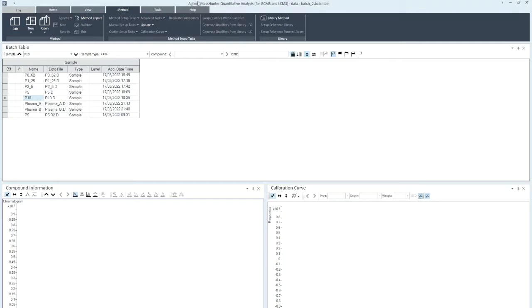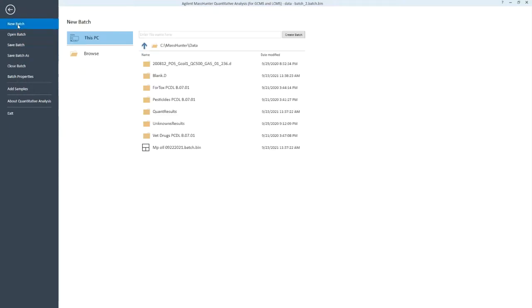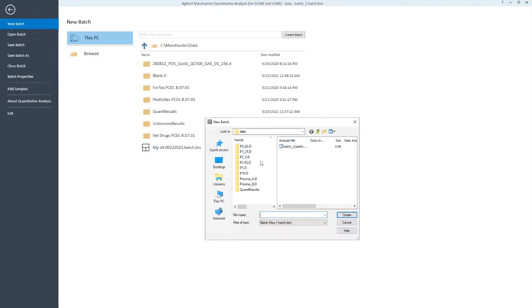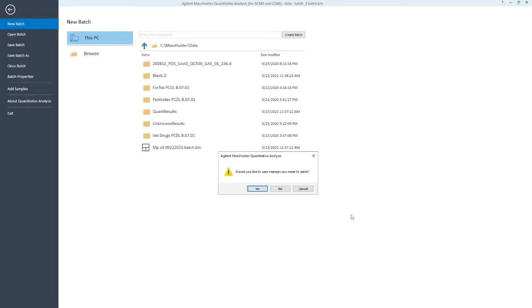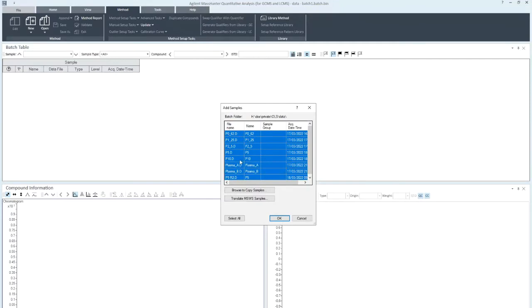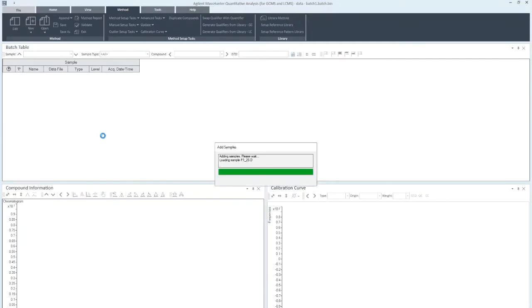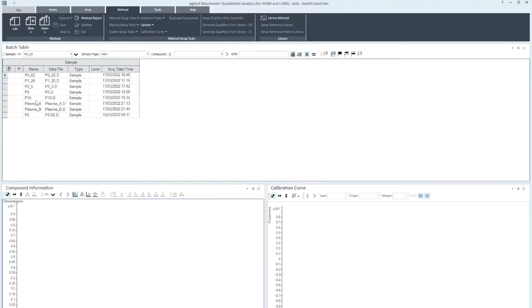In this Agilent MassHunter quantitative analysis software, which is for GC and LC-MS, I've just gone and said new batch. I've created a new batch in my folder, so I can call this batch one. I create the batch, and then I can add the samples. In this case, we've got our calibrants, two unknowns or samples, and then another calibration running at a slightly different time to evaluate some stability of this derivative.